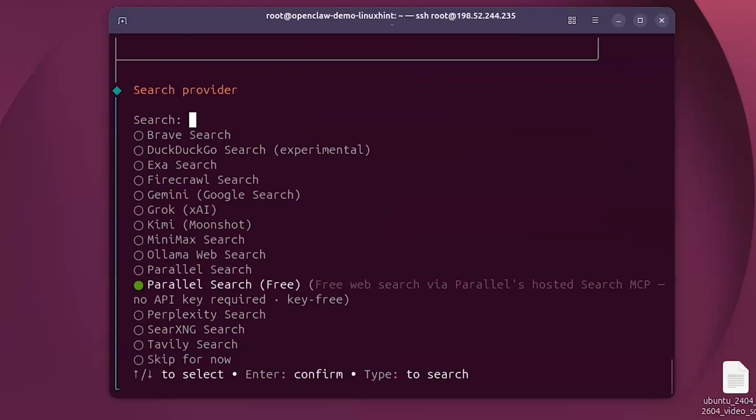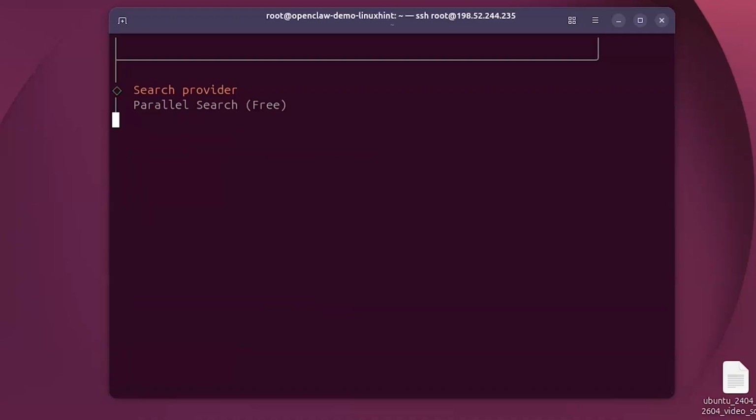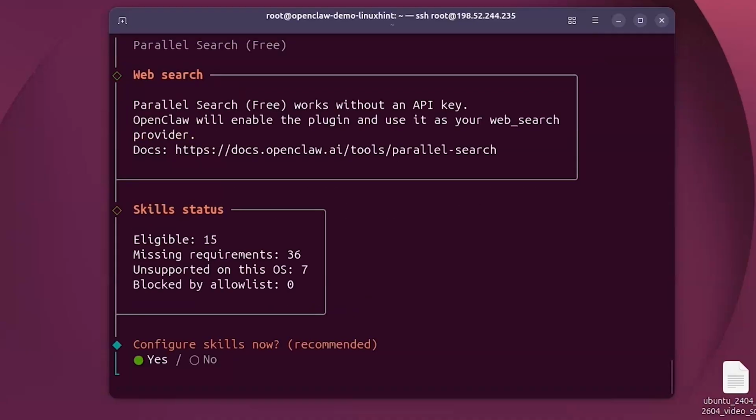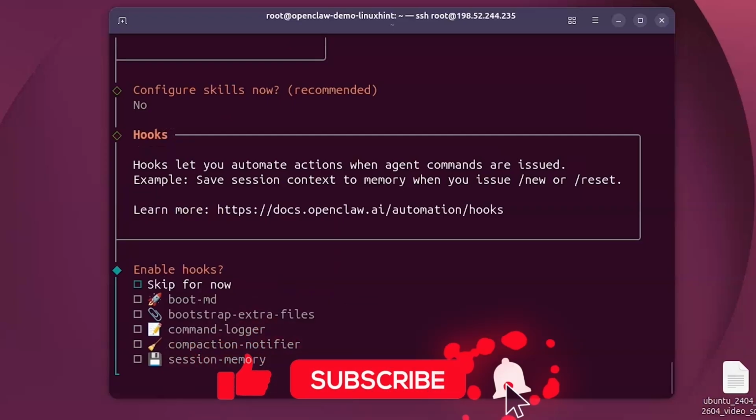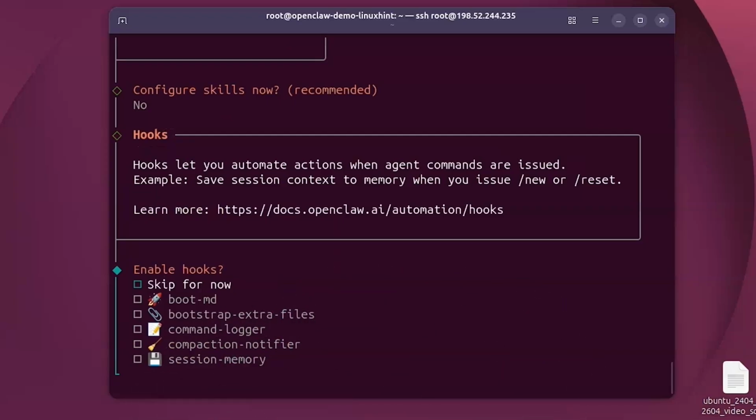Now it asks for a web search provider. I can use the free default option, which is parallel search in my case. I'll hit enter. Now it asks me about extra skills. You can add skills to OpenClaw. I will skip them for now. For a first video, I want to keep the setup clean. I do not need extra plugins or hooks yet. It asks whether to enable hooks. You can press space to select it, and of course you can skip it right now.